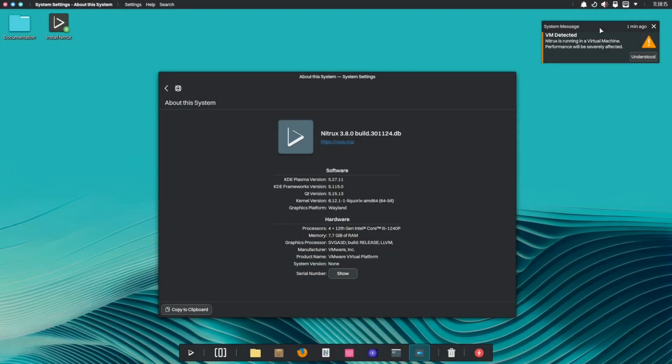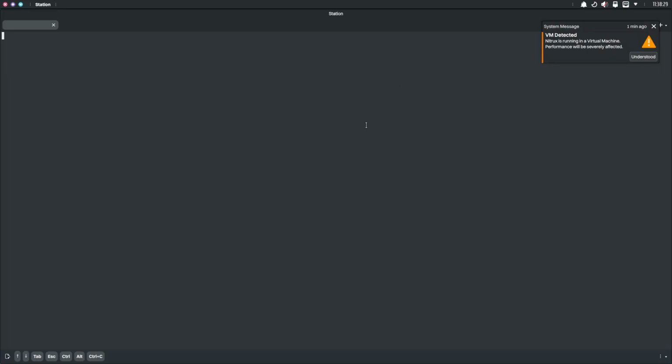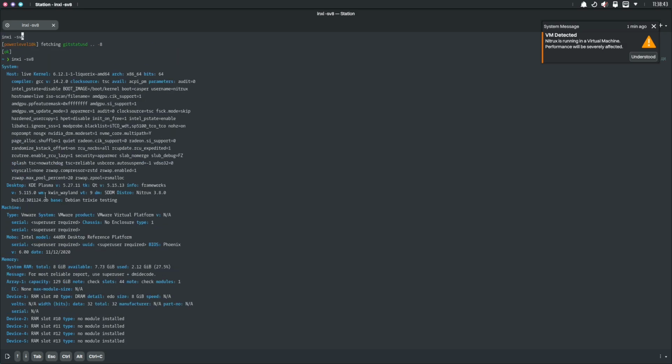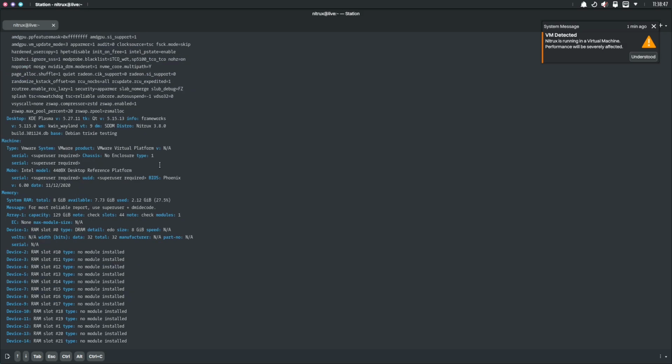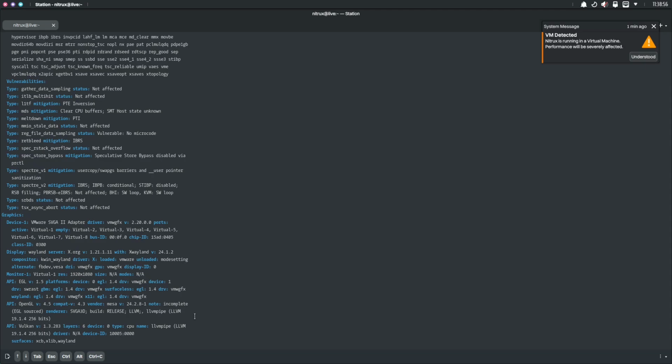Introducing the latest update to Nitrux, version 3.8.0, codename DB. This release is powered by the Liquorix kernel, specifically Linux 6.12.1-1, and brings a host of updates, enhancements, and new features to elevate your experience. Here are some of the key updates in this release.